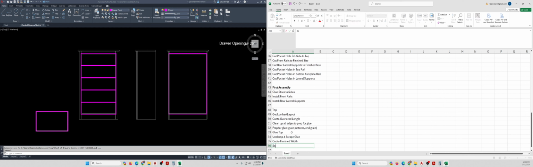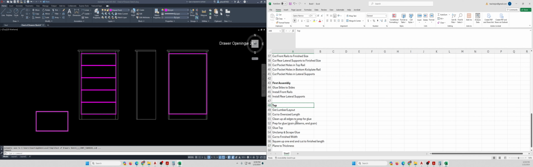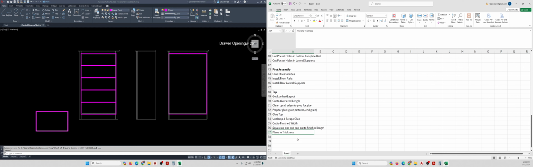Then we're going to square up one end and cut to finished length on the miter saw. Then we need to plane it to thickness. Okay. So that should be the top. We got it planed, so then we can attach the top to the base. All right.